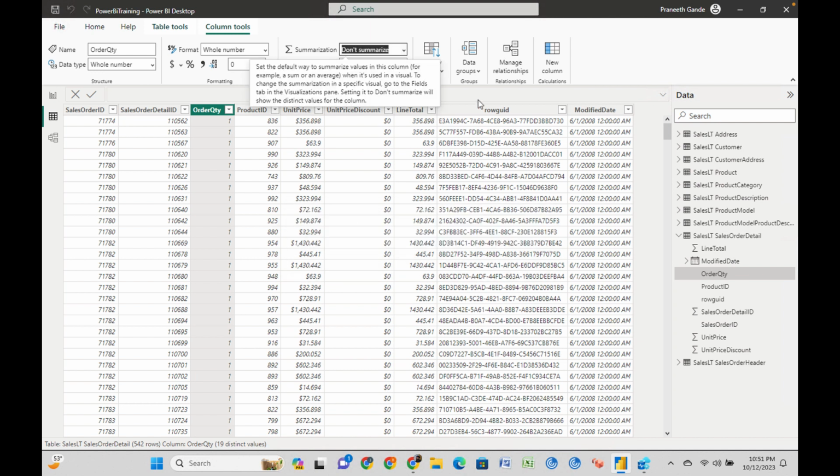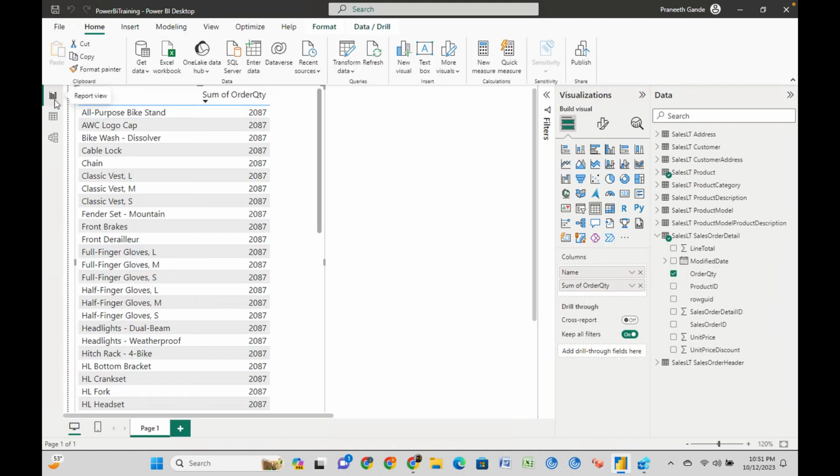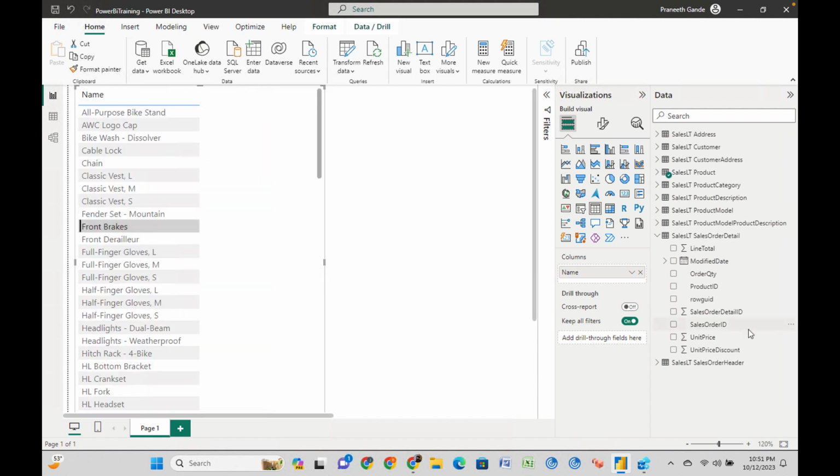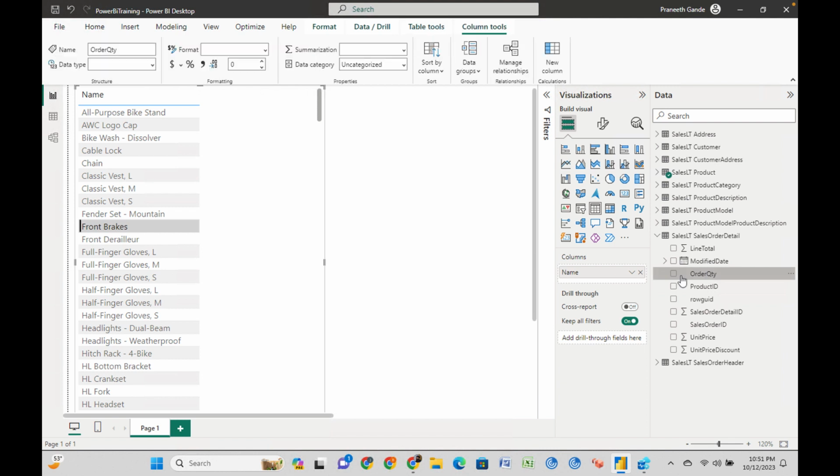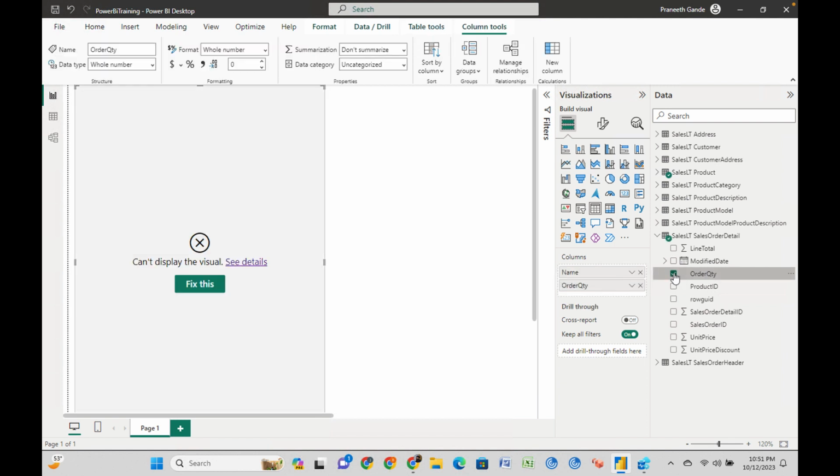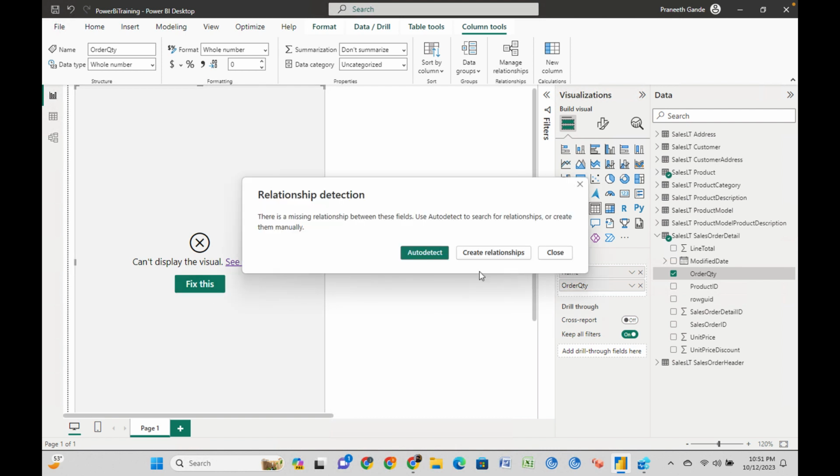The moment I say this is not a summarize column, okay, it assumes both as just names. You see it's changing now. Let me remove this, and okay, because it has too many, close.